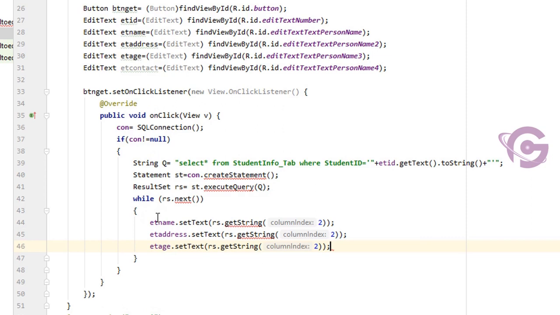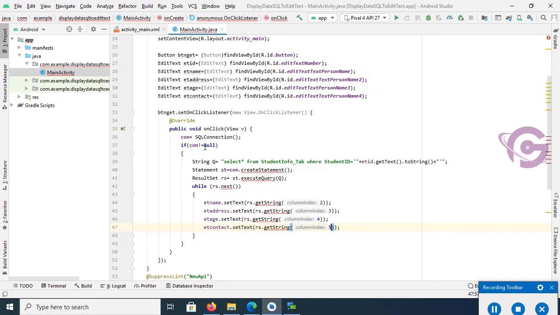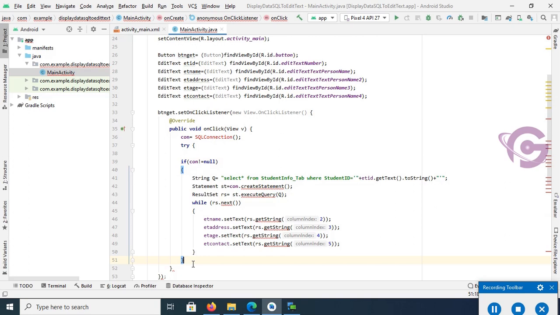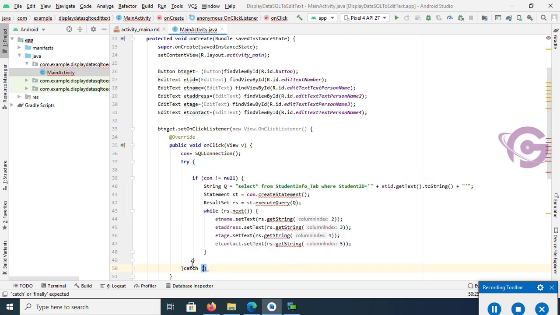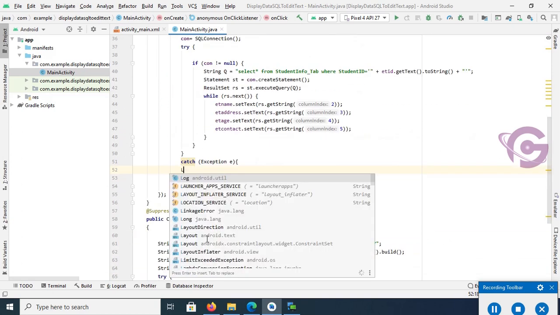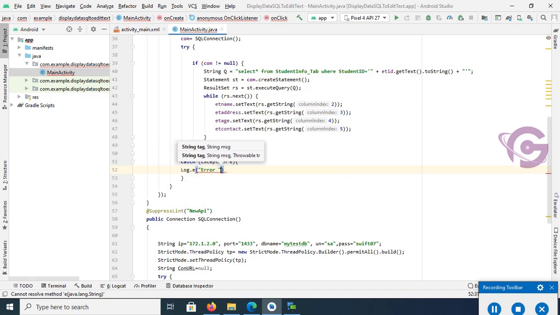Okay, now for address, age, and contact, setText with getString: the name is in 2, address in 3, age in 4, and contact in index 5. Add try and then add catch after it, catch Exception e. Now Log.e with the tag error, comma, then e.getMessage. Okay, it's done.